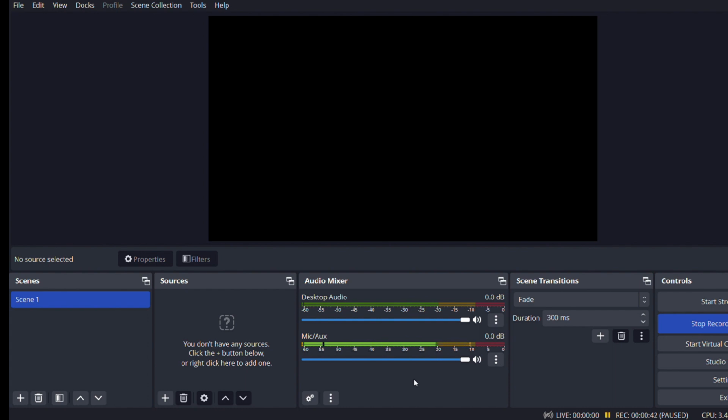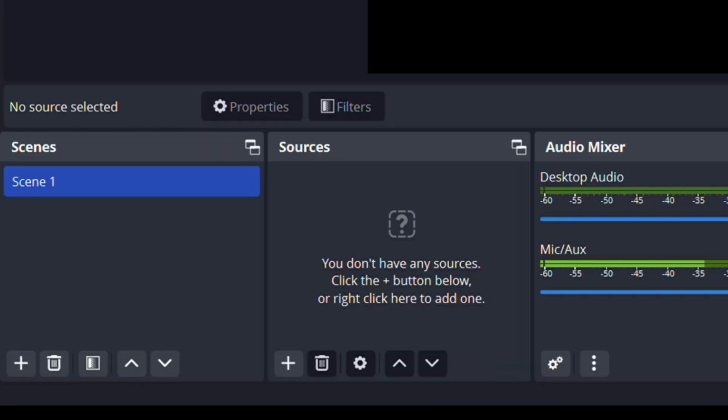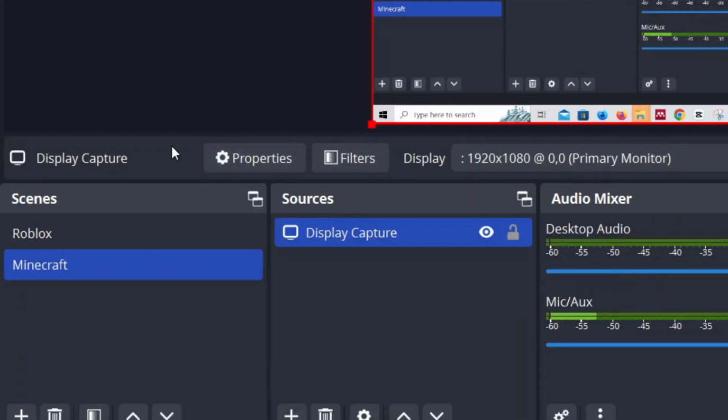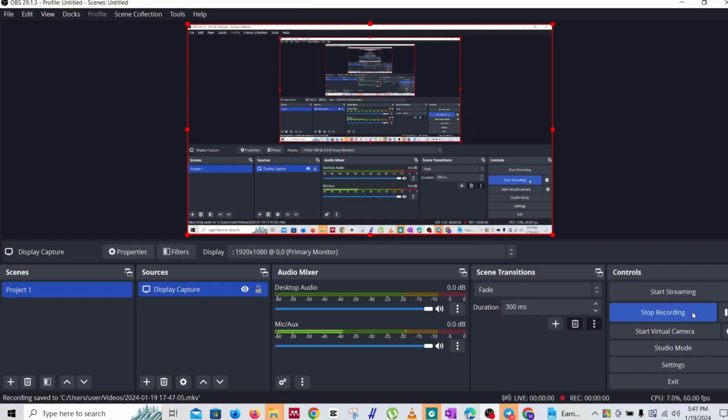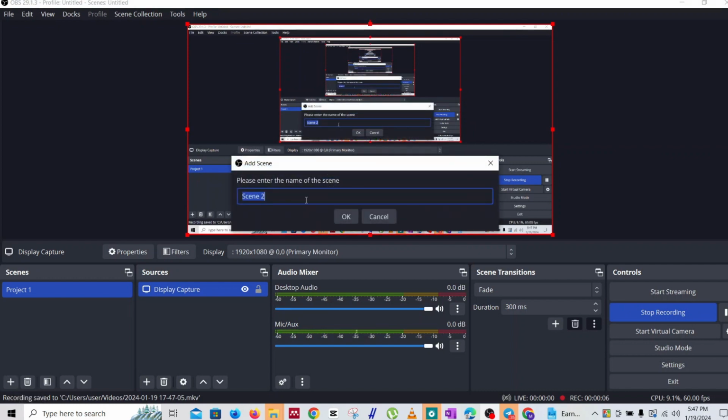In OBS Studio, the first basic things are the scenes and sources. The scenes are like your projects. For example, I have a project for my Roblox game, and also I have another project for streaming my Minecraft game. So two scenes means two types of projects. For example, I am making the overlays for my Minecraft game, so let's click on the plus sign and create a scene and name it the same as the Minecraft project.